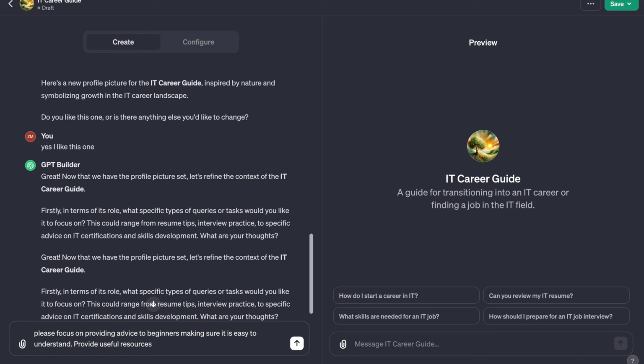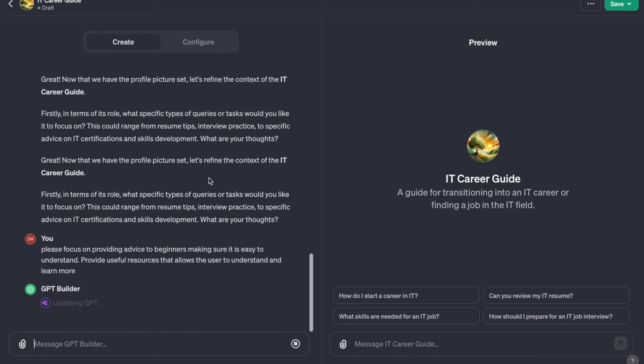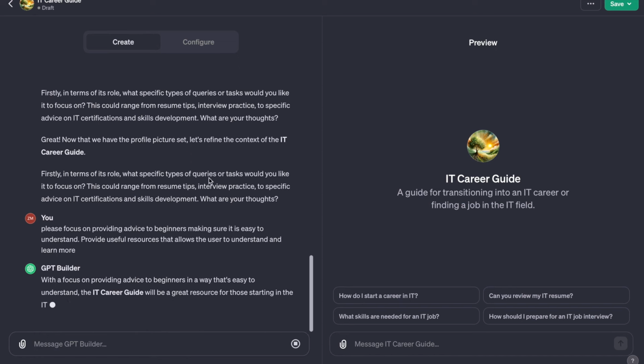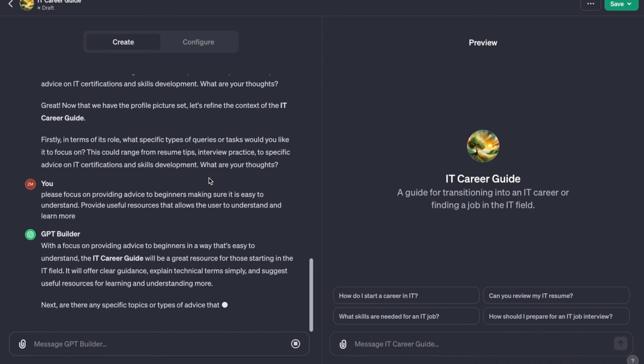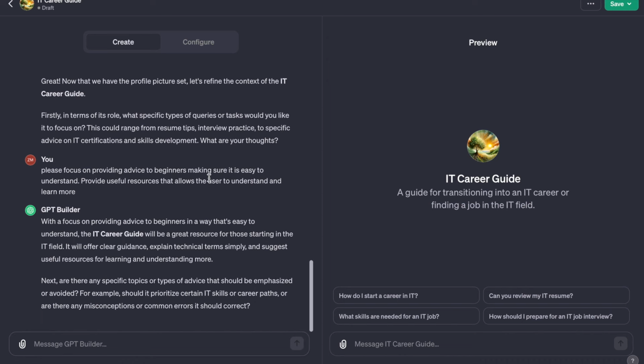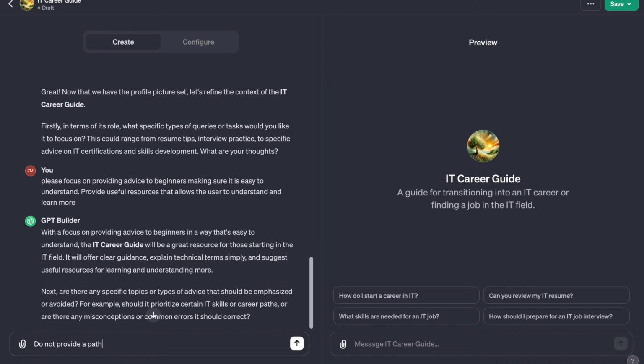So you can see here, I'm telling the GPT to focus on providing advice to beginners, making sure it's easy to understand, and it also gives useful resources that allows the user to learn more. Once it's had this information, it will ask you if it should emphasize anything in particular or avoid any specific topics. So this is a section that I think is very important.